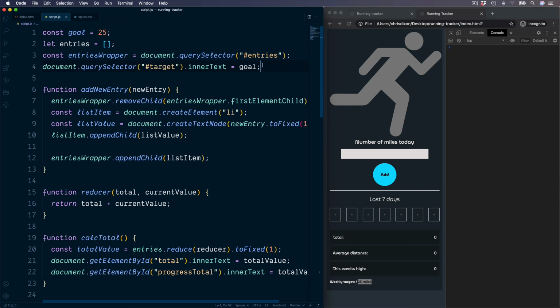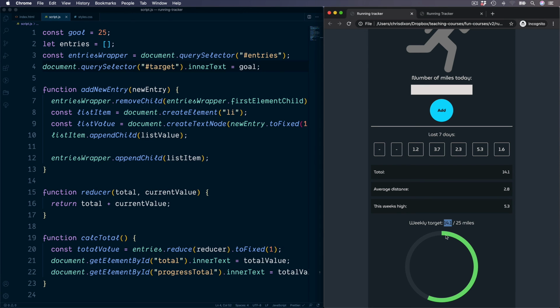Most of the functionality is now in place, and the final part we're going to do, if we take a look at the final version, is to create this progress circle down at the bottom.